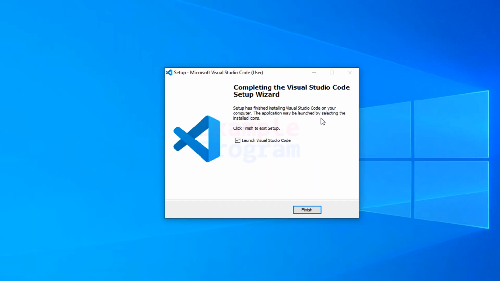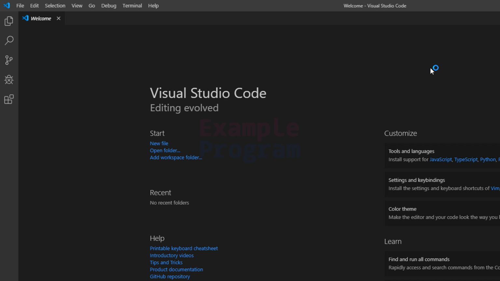So now the installation has finished. Let's check this launch Visual Studio Code and click on this finish. It will launch Visual Studio Code. So this is it. We have downloaded and installed Visual Studio Code in our Windows 10 operating system.